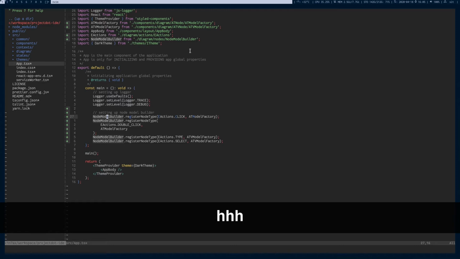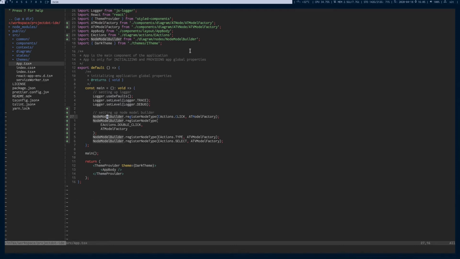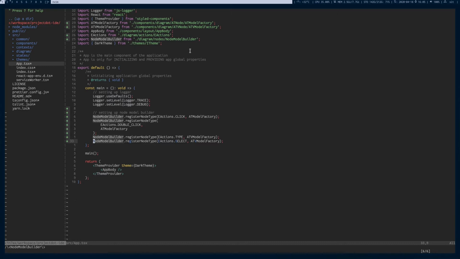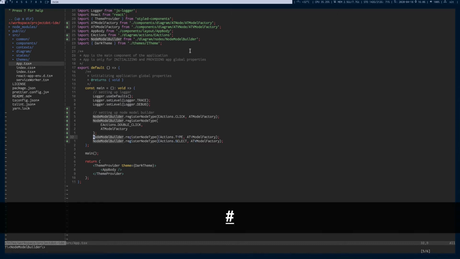Right now I'm on the node module builder word. Now if I hit asterisk, I can search forward. If I want to search backward, I can hit hash, or whatever you call it. So that's how you search a word under the cursor.